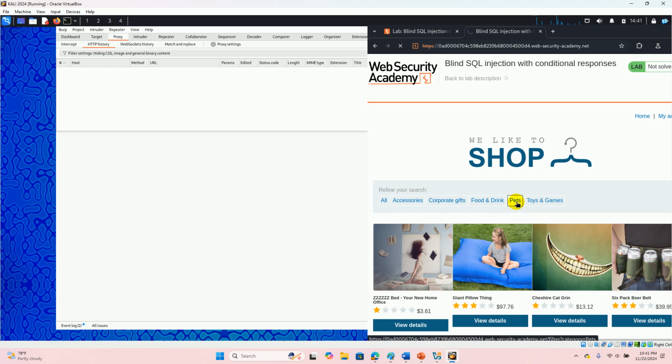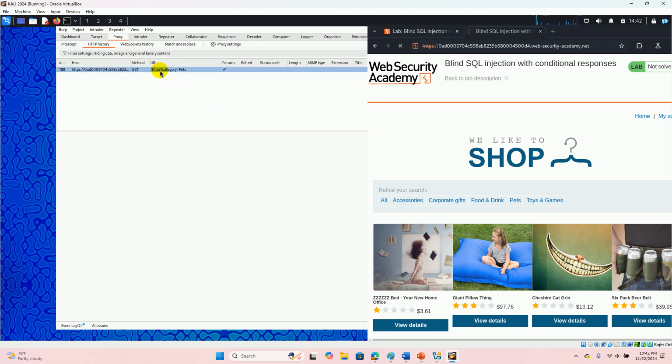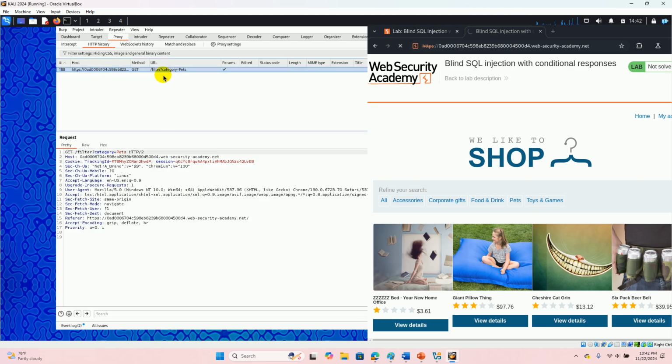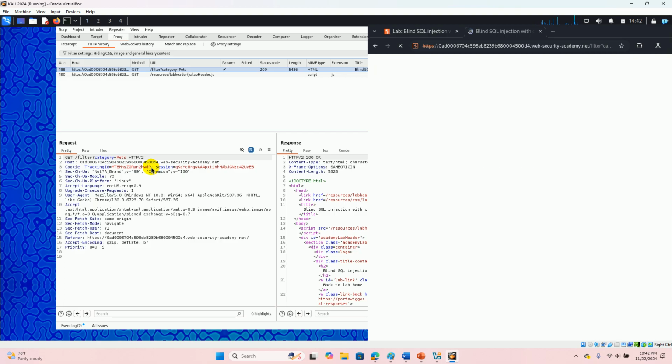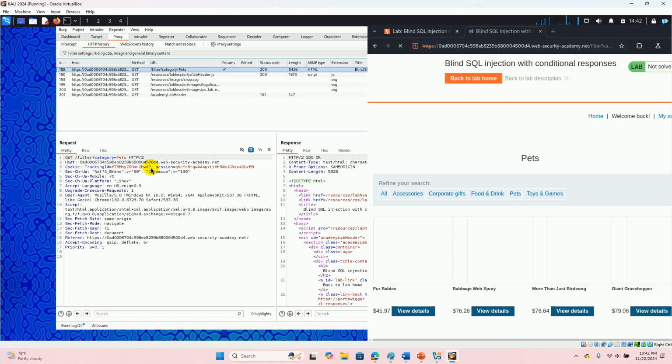I click the pets category, or any other category you can click. Now Burp Suite has got this traffic. Filter category is equal to pets. Now you can see the tracking ID here. The tracking ID is very important for blind SQL injection, Boolean-based as well as time-based SQL injection.